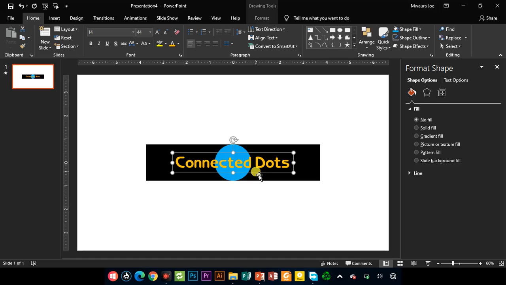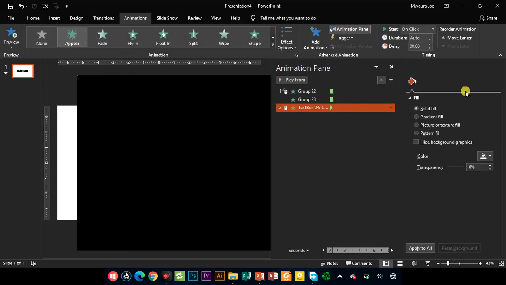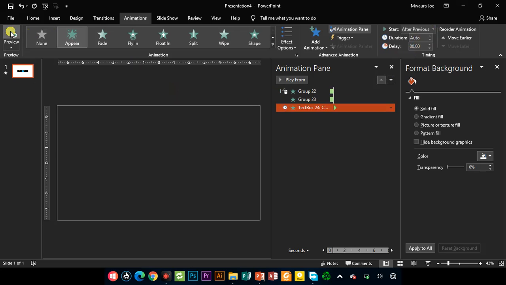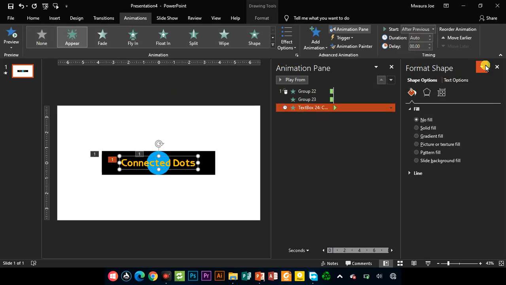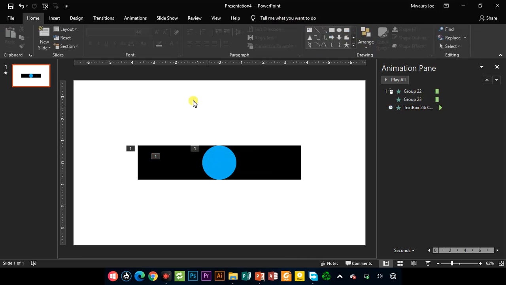So I'll need to move these to the back, or maybe I'll give it an animation before I click there. I need it to appear, but when you come to animation pane, it's going to appear immediately after these two. So I'm gonna need to click on this, and then here, instead of on click, after previous. So if you preview, that's what's gonna happen. So it's appearing after these two, but I want it to be at the back. So I'm gonna need to go to format here, and then send to back. It's going to appear at the back.